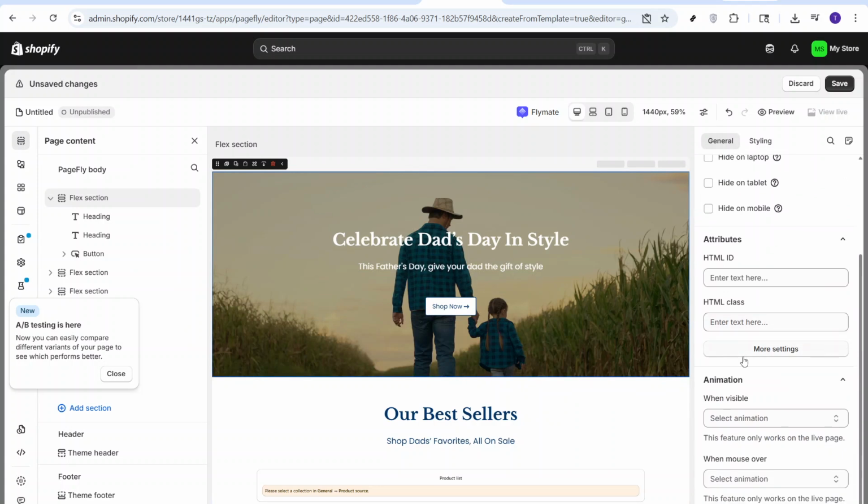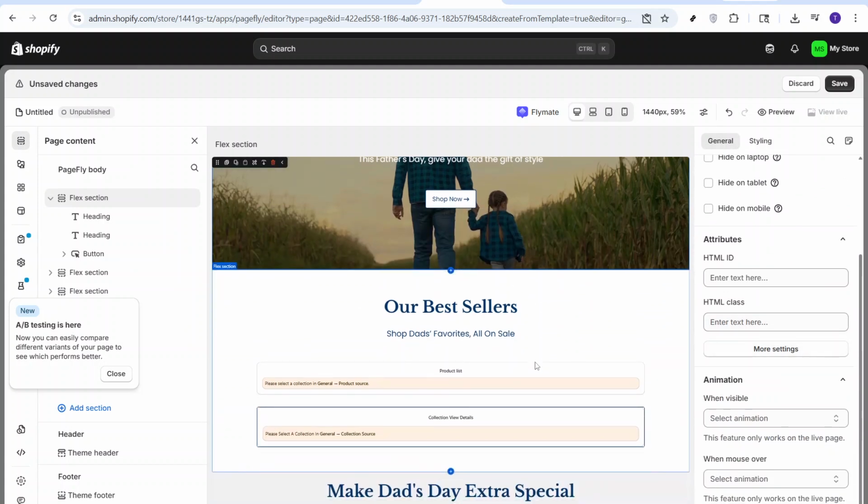That's it. Dashboard, pages, create from template, regular, type in your template, and select. Simple, fast, and consistent.